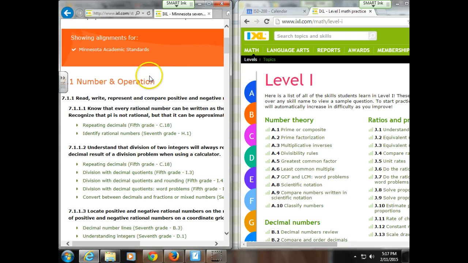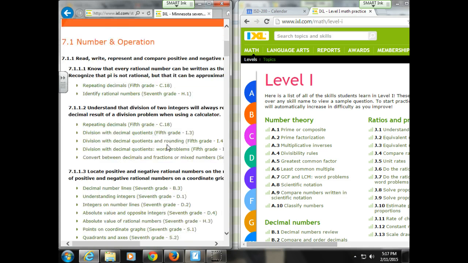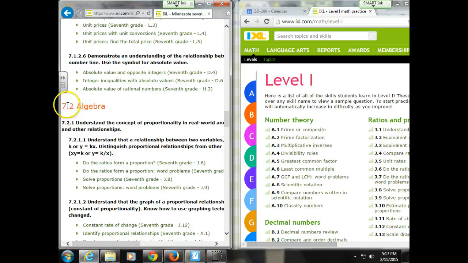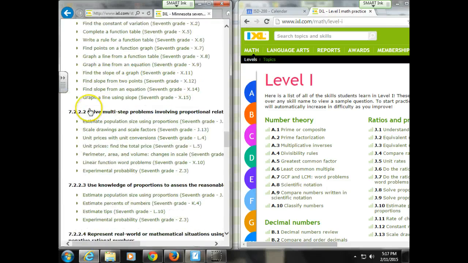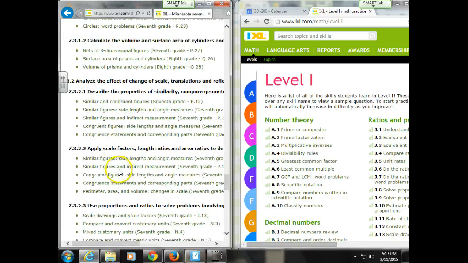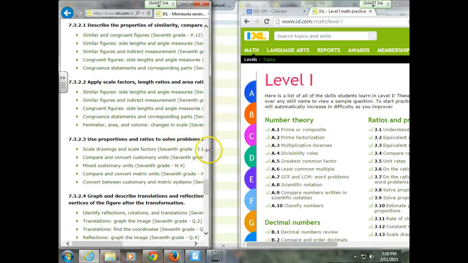Alright, so if you had the grade levels, you clicked on Minnesota 7th grade, then what I want you to do is start scrolling down, and I'm going to have you look for, we got to scroll a ways here. Alright, so you'll notice it all starts with a 7 and then a number, and I want you to get to the 7.3s. Okay, 7.3 says geometry and measurement. See that? And what I want you to do is scroll down until you see there's something about 7.323. Use proportions and ratios to solve problems involving scale drawings and conversions, or something like that.